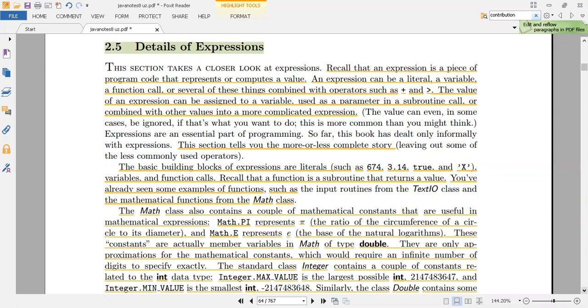Okay, here in 2.5, I will try to explain the details of expressions.